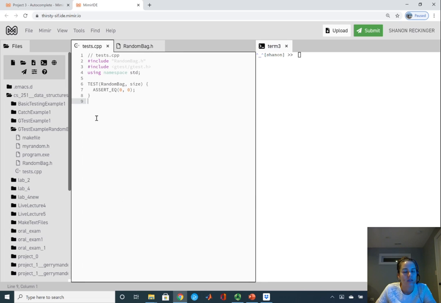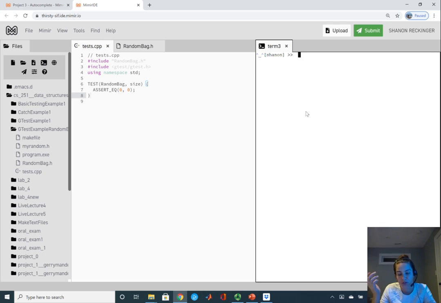So this is the test case that I'm going to use for it. Right now I have a kind of starter test case that I have set up, which is going to test random bag and it's going to test size. So that's what I've called it. But right now I just have an assert equals statement that should be true, so I can just get it to run.